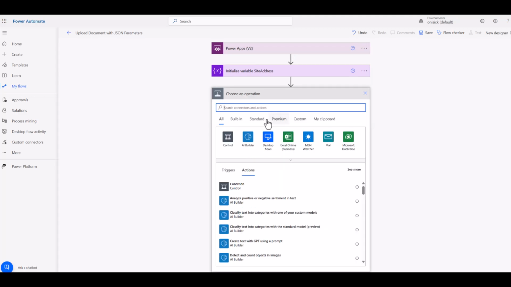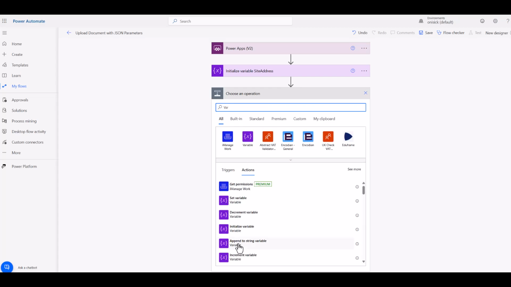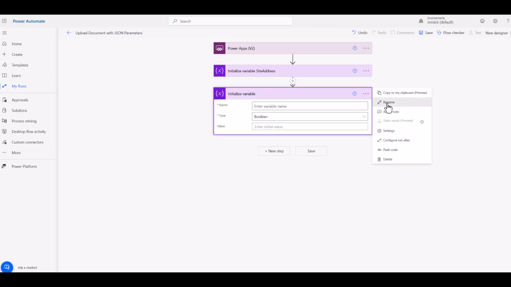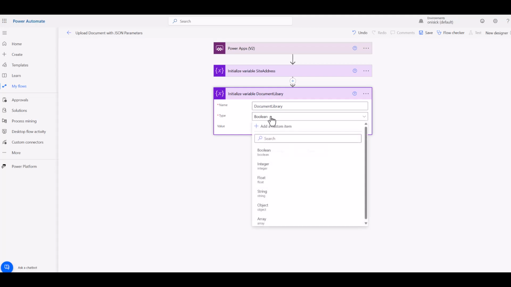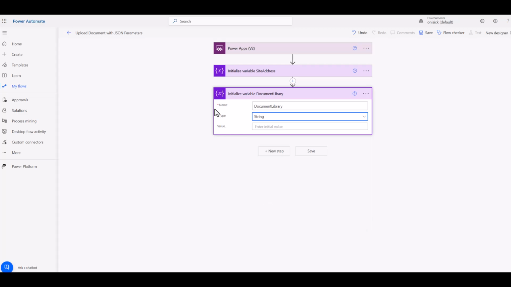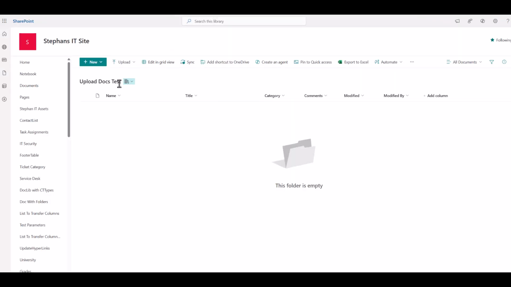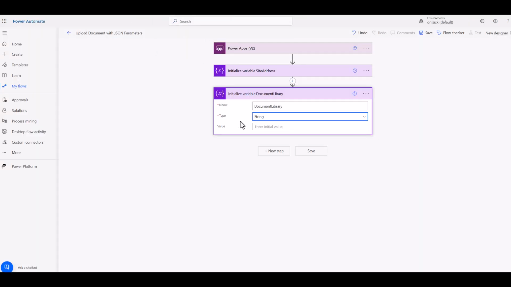Okay, new step, we're going to have another variable, which is going to be the document library. And it's going to be a string, and it's just going to be the name, upload doc test, of the library we built.